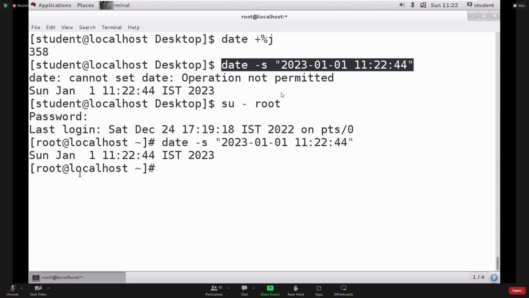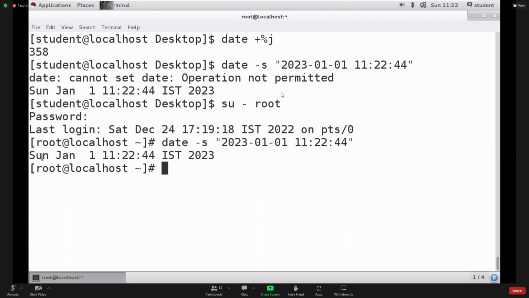See, Sunday. January 1st, Sunday, no holiday, right? So clear, guys? So we set the date and time. If you need to set only time, remove the date, give the time, that's it. If you need to change time, just remove this date and then provide the time according to your requirement, you can set. So exit.